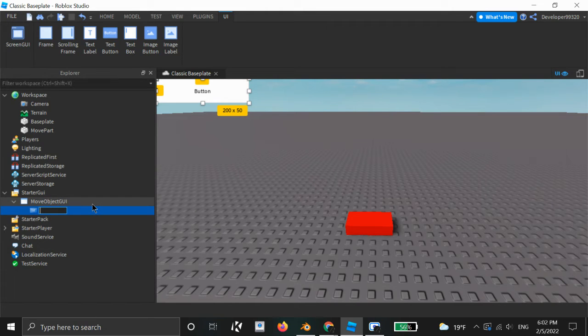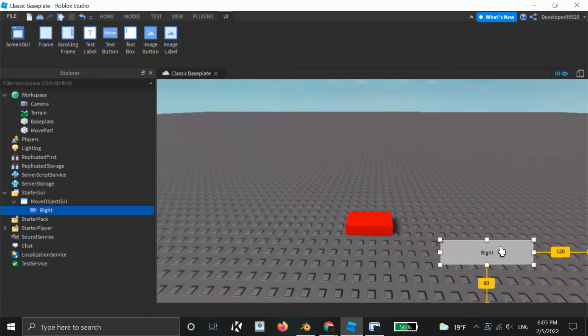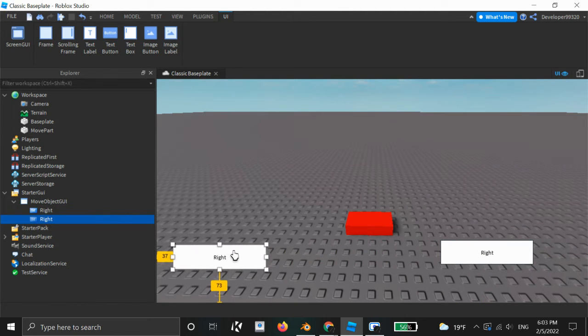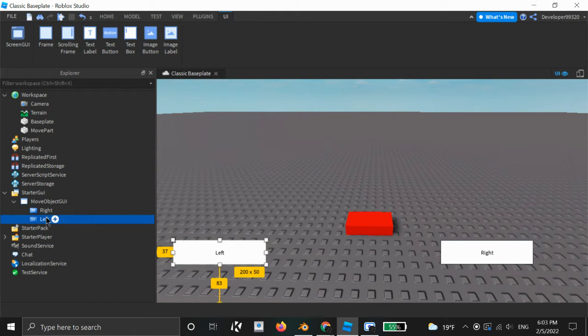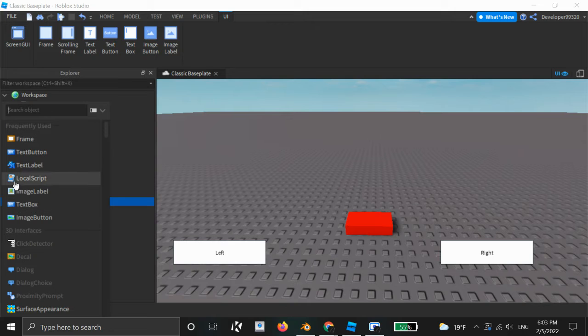So I'm going to rename this button to right and place in right as the text and put it on the right side. Duplicate it, put it right across, and I'll rename this one to left. Same thing in the Explorer, left. So now we have both of our buttons. This one will move the object left, and this button will move the object right. Of course, you can customize your buttons. For now, I'm just gonna leave it like this because I want to leave the customization up to you.